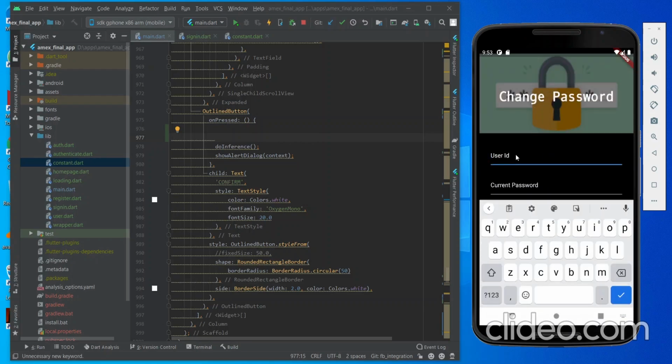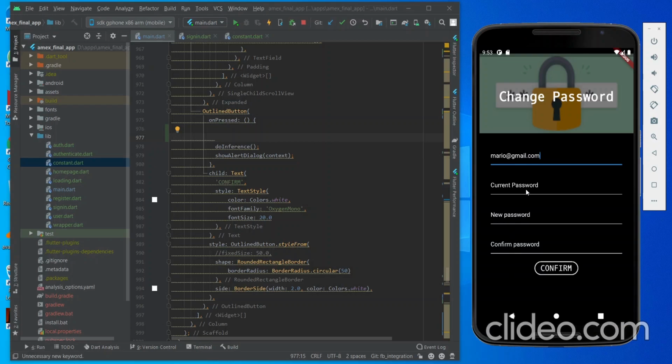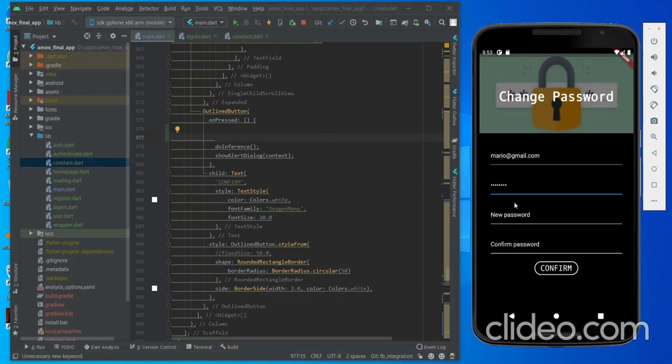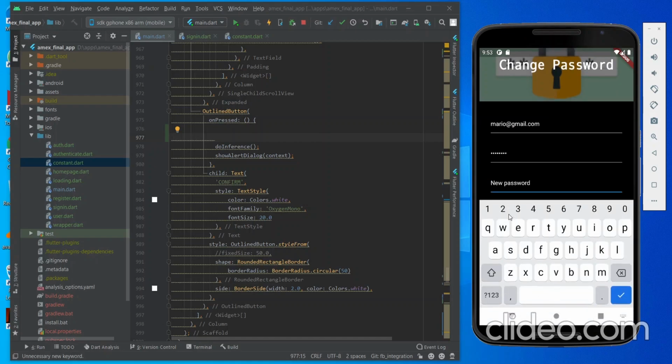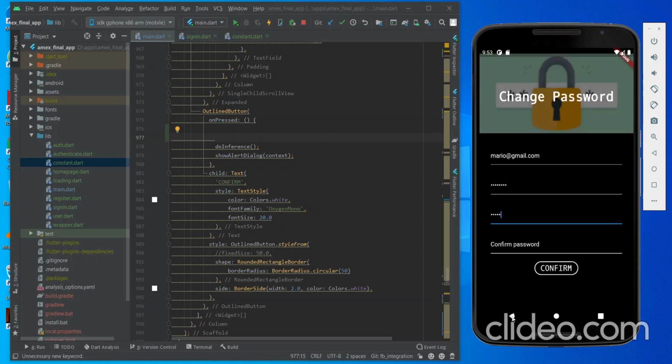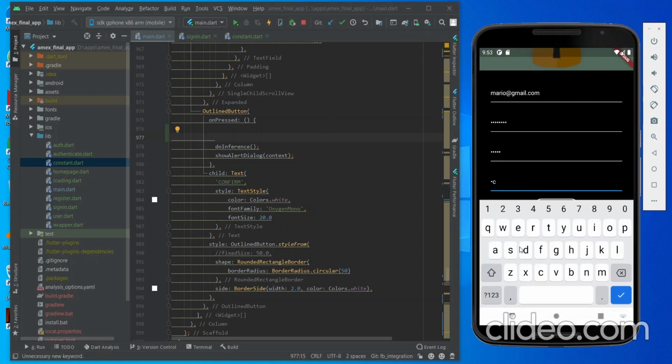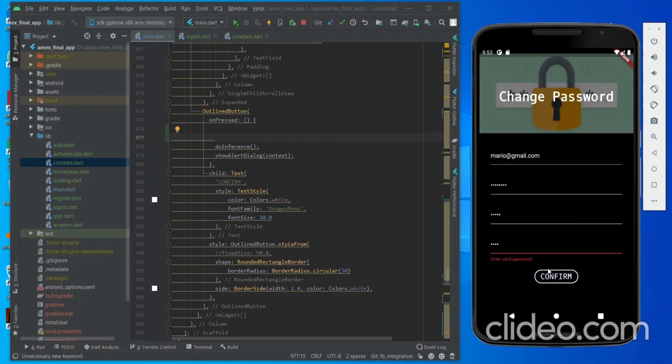Here we have four different fields: user ID and the current password, and finally two fields for the new password and confirming the new password. The new password as well as the confirmation of the new password should be exactly the same. Otherwise, the app throws an error and tells you to correct the information. We'll show you a demo of the same.